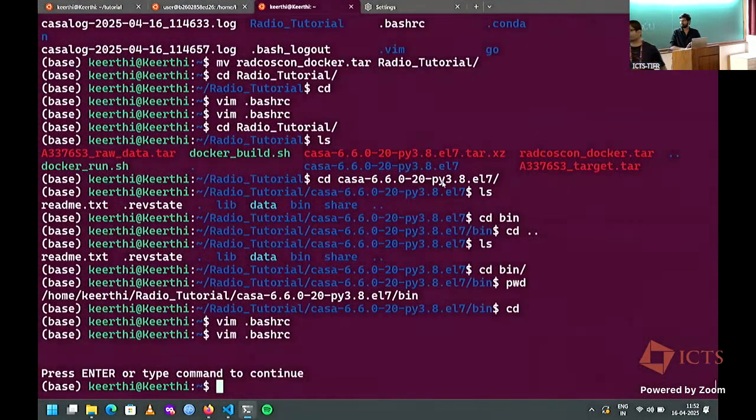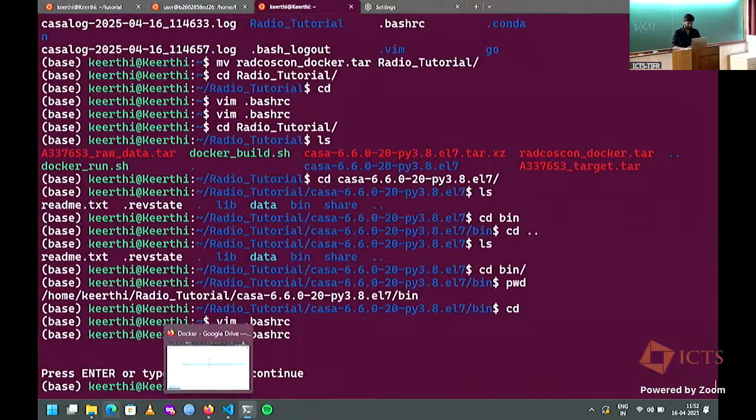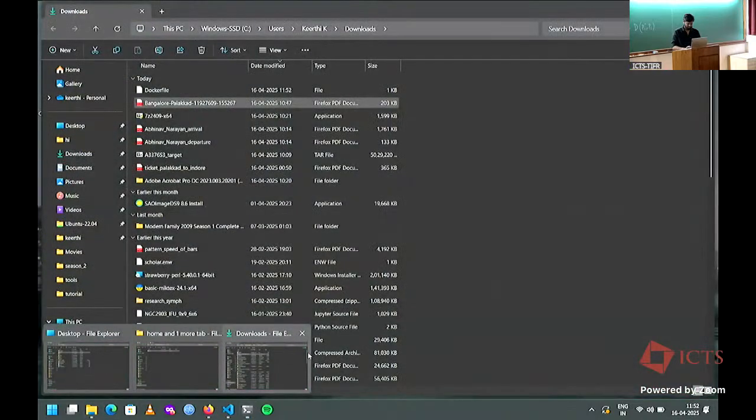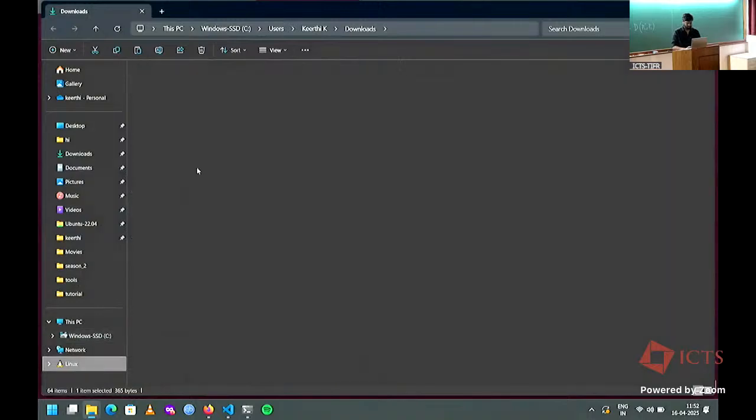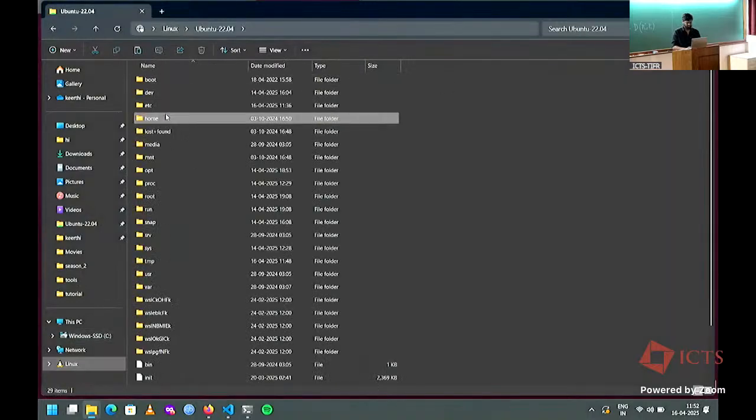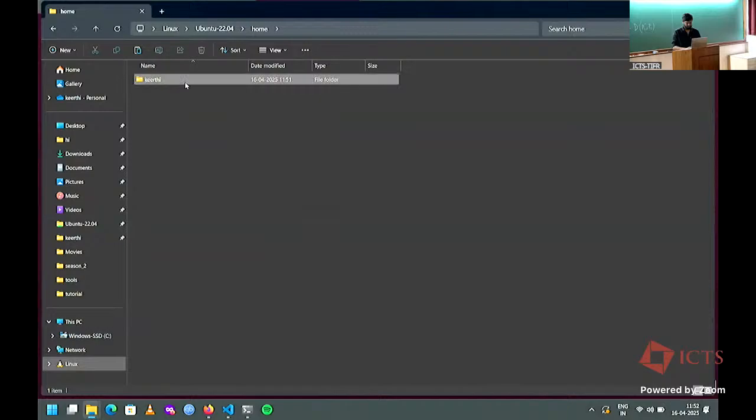So how many people still have a problem? Everyone, raise your hand. Is there anyone who is not seeing the logger after opening Casa? So everyone has been able to open it, right?